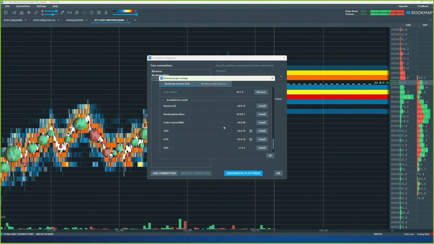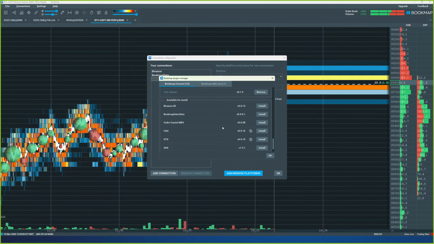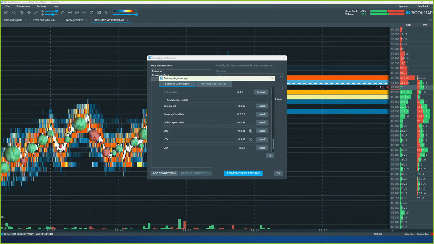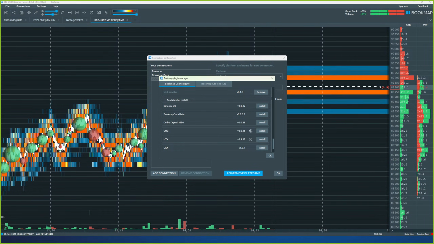So I personally do not use CVD. I believe it's cumulative volume delta. I don't have experience with it, but there's 100% videos on the Bookmap website breaking down CVD.